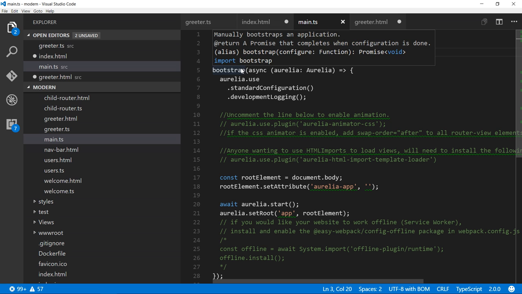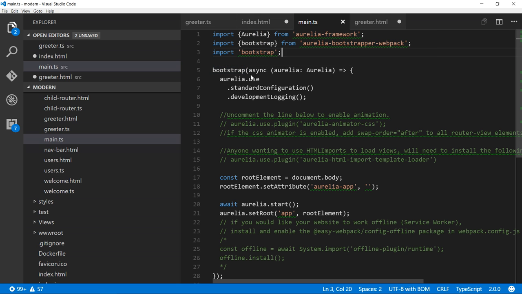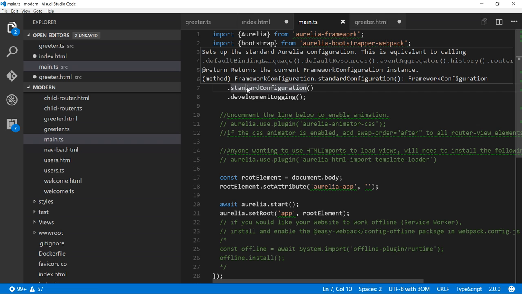Then we have an entry point method called bootstrap that takes Aurelia instance as an argument, and this is where we will start configuring Aurelia. So we want to use the standard configuration, which means that it'll use the default binding language, default resources, and so on. In later modules, we'll see how we can configure and customize every one of the Aurelia components.